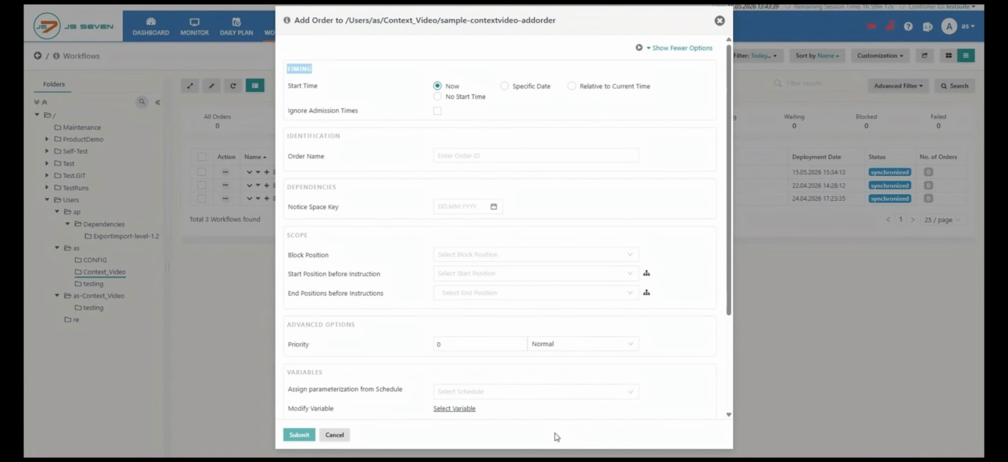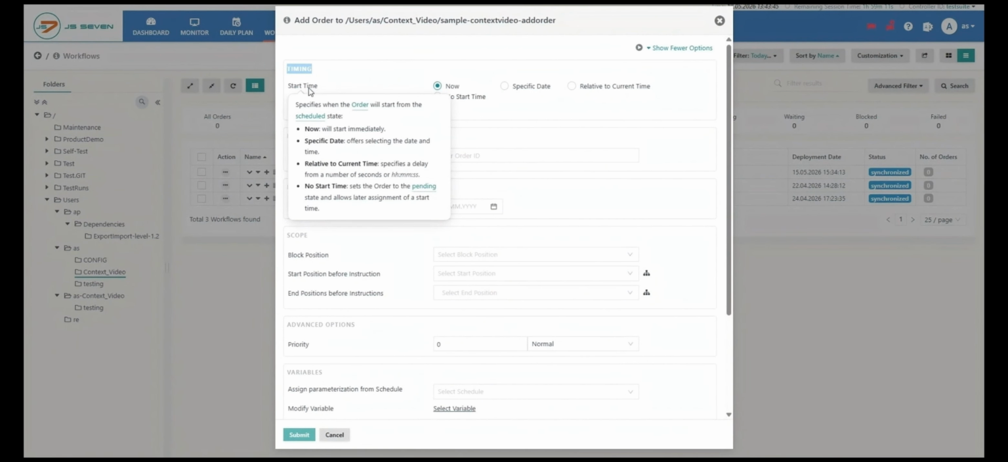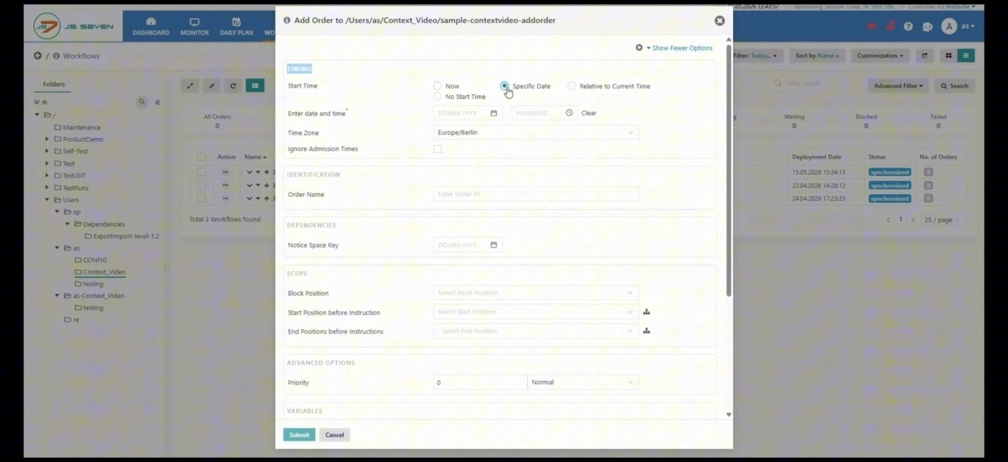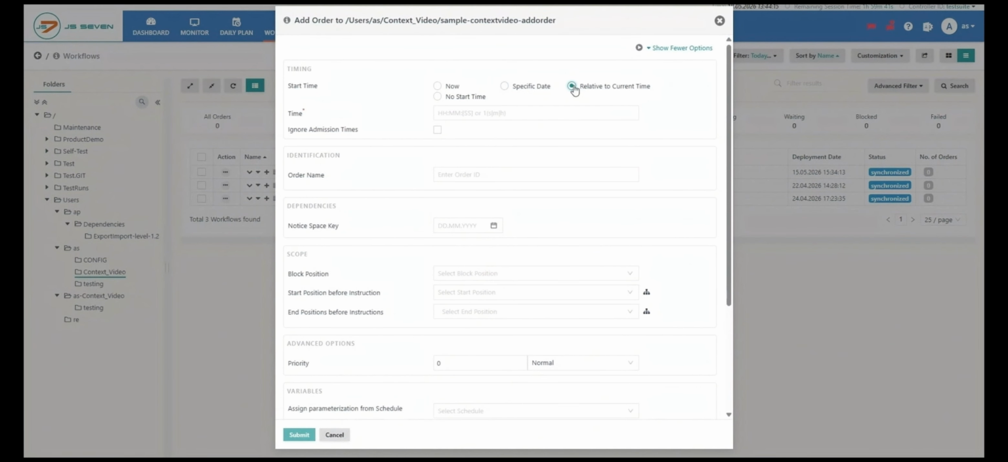Moving ahead, let's start with timing section. Here we have start time. Here you decide when the workflow should start. If you select now, it runs immediately. If you select specific date option, it lets the order start at a specified date and time. If you select relative to current time, it means the order will start with an offset of hours, minutes and seconds from the current time.